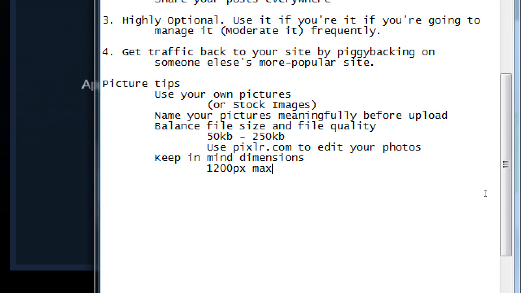Max dimension, meaning if you've got a horizontal picture, 1200 pixels wide, if you've got a vertical picture, 1200 tall. What about the opposite dimension? Whatever, it's going to depend on the proportions. So whatever your picture is out of your digital camera, with Pixlr, you resize it down to 1200 tall, and the width will automatically change in proportion. I hesitate to say a dimension because this might be too big, depending on your theme. So you'll have to kind of experiment.